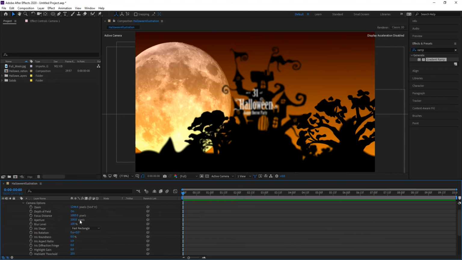Do I change my aperture? The most important thing is that anything that you want to be in full focus needs to be at the focus distance of the camera. So let's change that to 1500. That means that whatever is at 1,000 pixels, which is this tree, will come in focus. Boom, there it is. Now this is in focus.